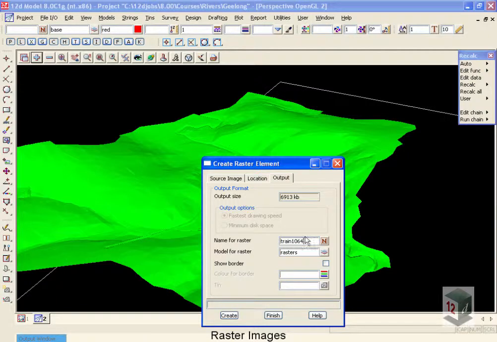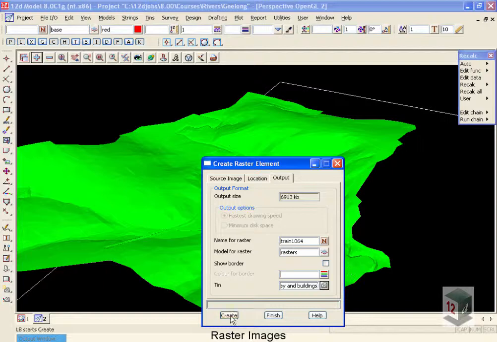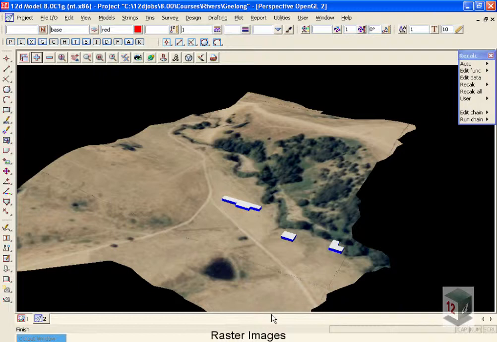Now we would like this photograph to be draped on top of our tin, so this is the point where we get to pick the tin, Survey and Buildings. And then we get to select Create. Now it creates the image immediately and decodes it into something that can be draped onto our surface. Selecting Finish, and you'll see when the view is redrawn that we now have our photograph draped onto our surface.